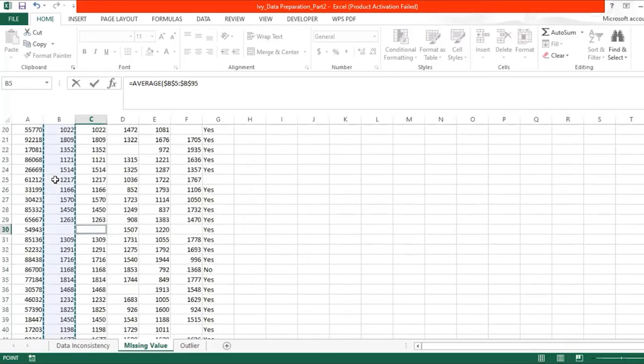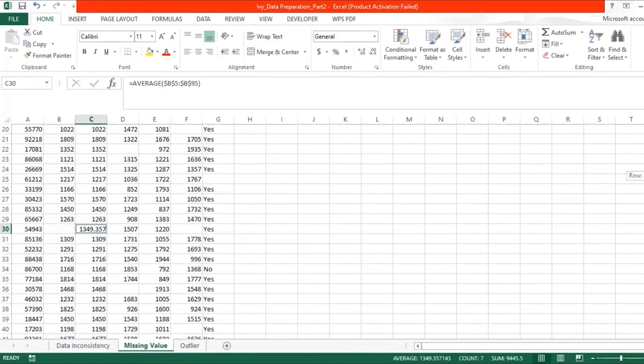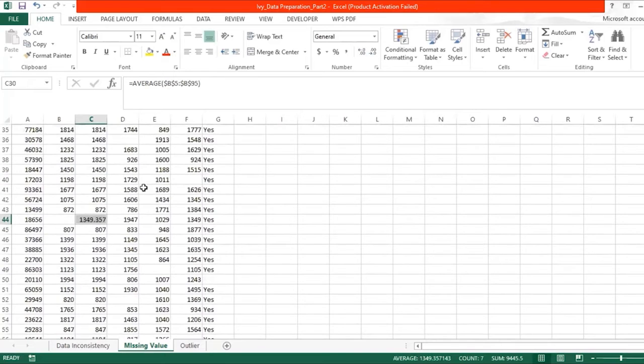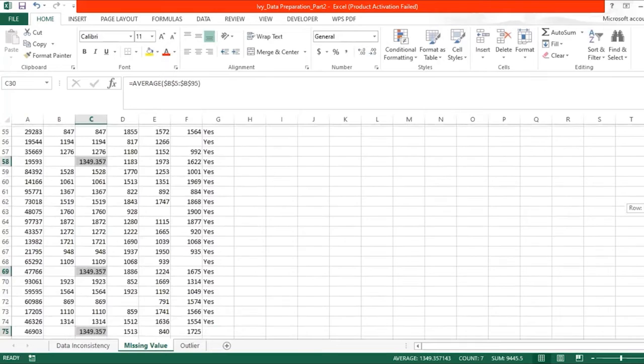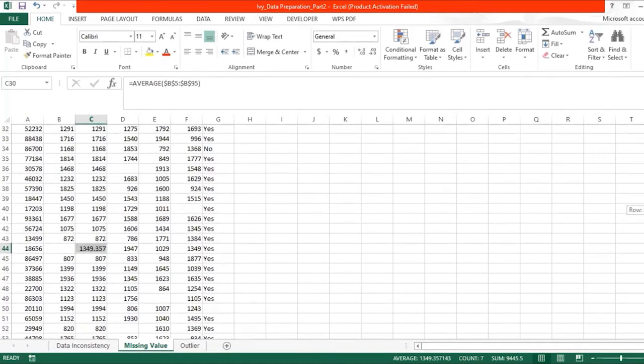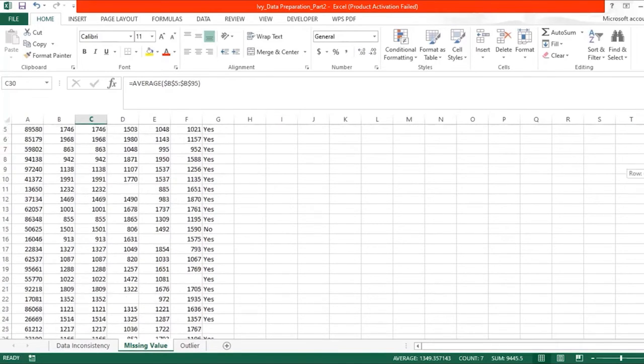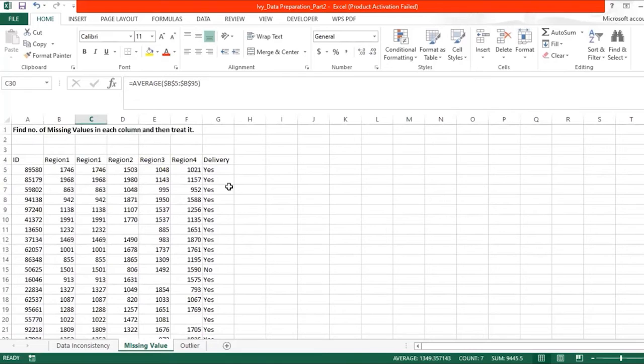And fix it. Once I do that, I'll press Control Enter, and after pressing Control Enter, it will automatically fill all the blank cells. As we can see, all these blank cells have been filled with the mean. So this was the way we can use the mean to fill up and replace the missing data.